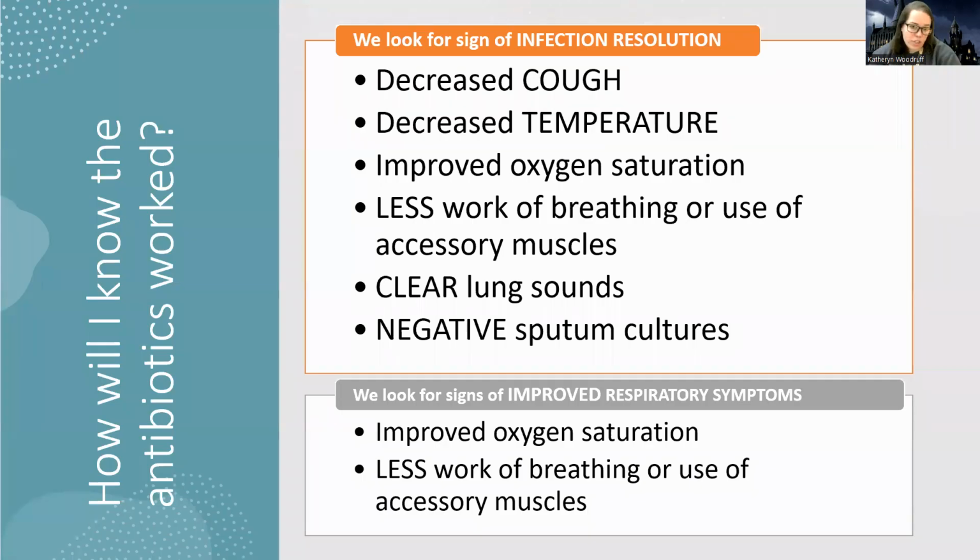So how do I know these medications work? This is just like pneumonia: if these antibiotics are working, then we're going to see signs that their infection is better and signs that their respiratory status is better. So that's what we're going to look for as a whole when it comes to these medications: how's their infection going and is their respiratory status improving.